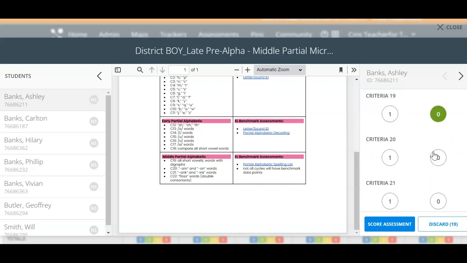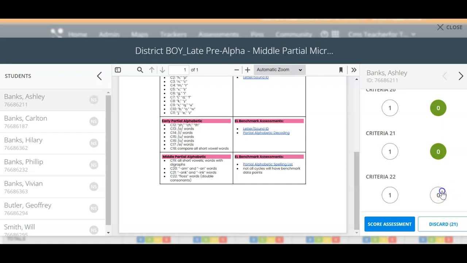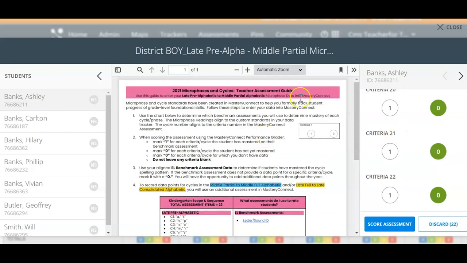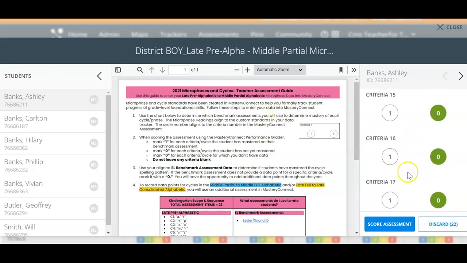Now, there may be a time later where I notice through a snapshot assessment or a cycle assessment that Ashley has mastered those skills. And then I can come back on another assessment and enter new data points to update Ashley's results. I have scored all the way through to criteria or cycle 22 as not mastered, because I know that Ashley does not have enough data to support mastery of all short vowels, short vowel word families, or the doubling consonants rule.